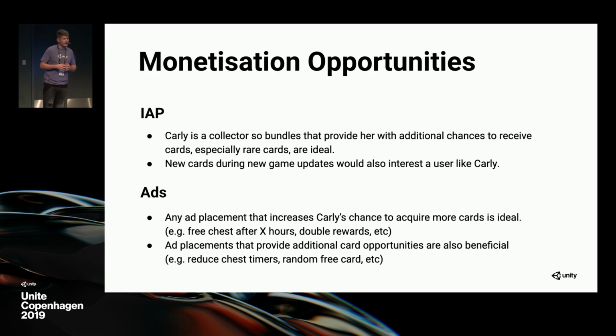Now, if we look at ads, there are, again, a couple of ways you can be creative with the ad placement implementation. Since it's important to have all the cards in Carly's collection, you may again offer her speeding up the chest opening process or double the rewards after the game or after she opens the chest. You can also provide some random bonuses.